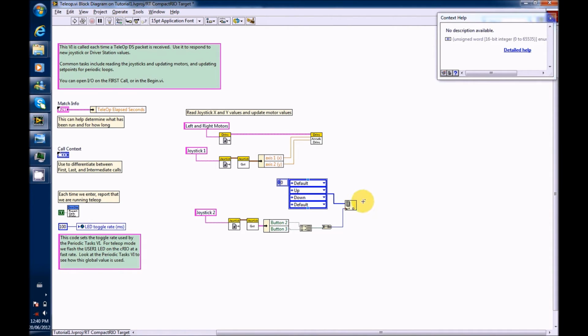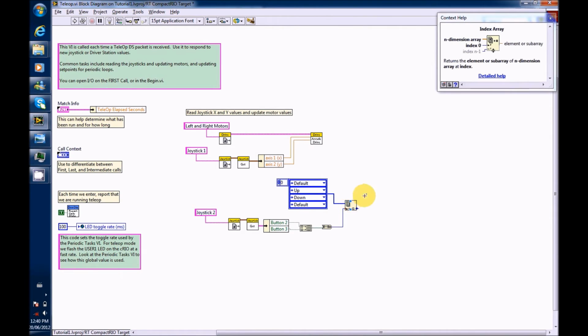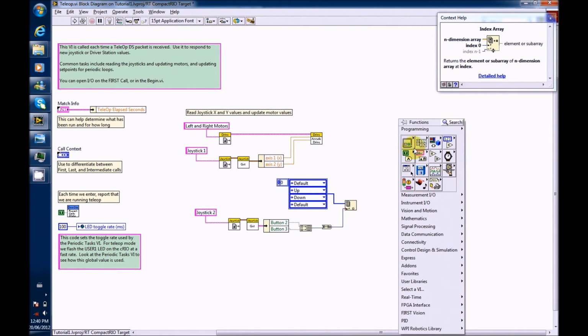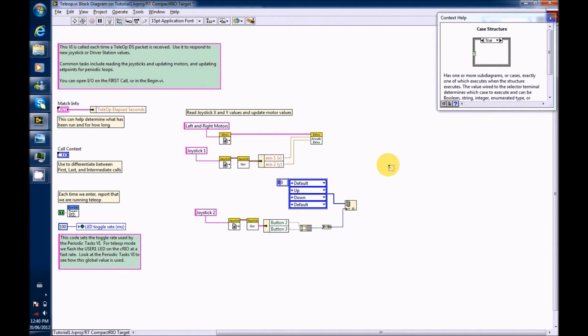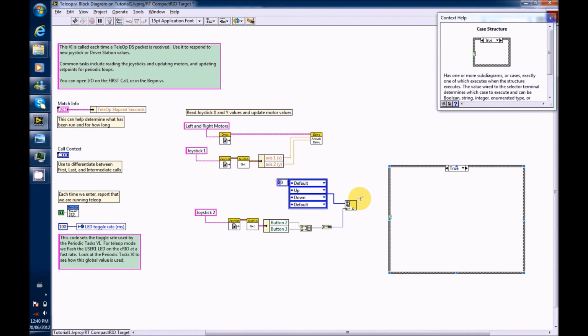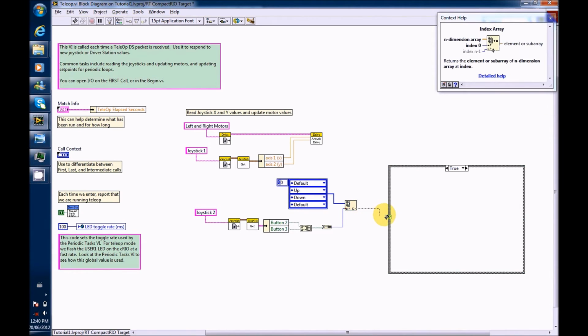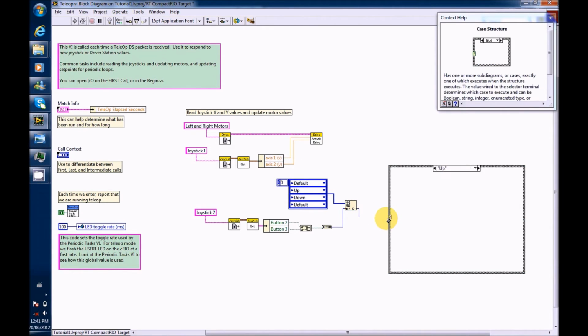Now, how does the computer select which case is true? To do this, we need a case structure. Now, go to the right of your index array, right-click, structures, and case structure. Drag a case and wire element to the green check mark. Now you will see 3 cases: up, default, and down.